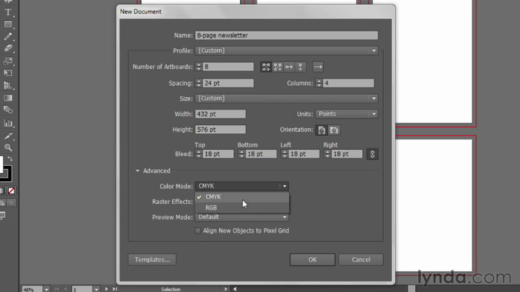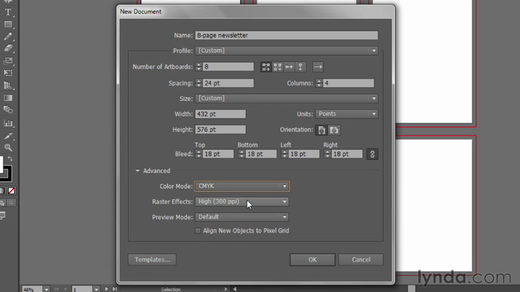So typically it works like this. If you're creating a document for print, you want CMYK. If you're creating a web graphic, something that's going to be displayed on a screen, or an illustration that you want to bring over into Photoshop or Flash, then you want to select RGB. I'm going to stick with CMYK.